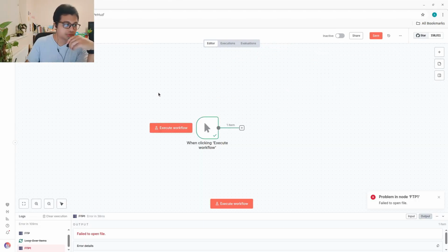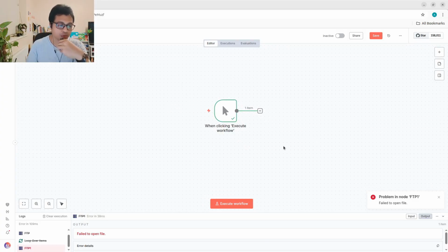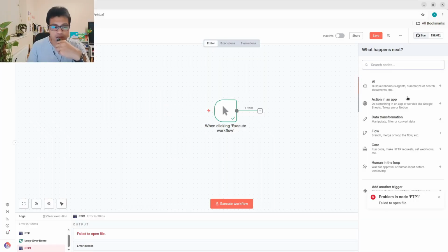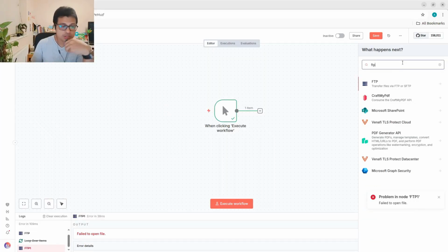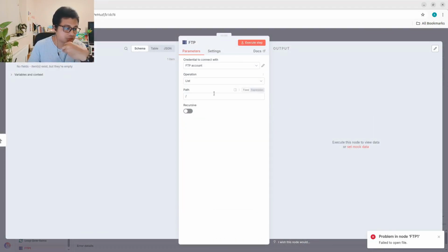Okay, so let's start with the file uploader workflow. The first one is gonna be the trigger, which is just gonna be when clicking execute the workflow. So every time we click this workflow, it is gonna upload the file. And then the next one is gonna be FTP. So this is gonna list the content. Now, this is a credential.